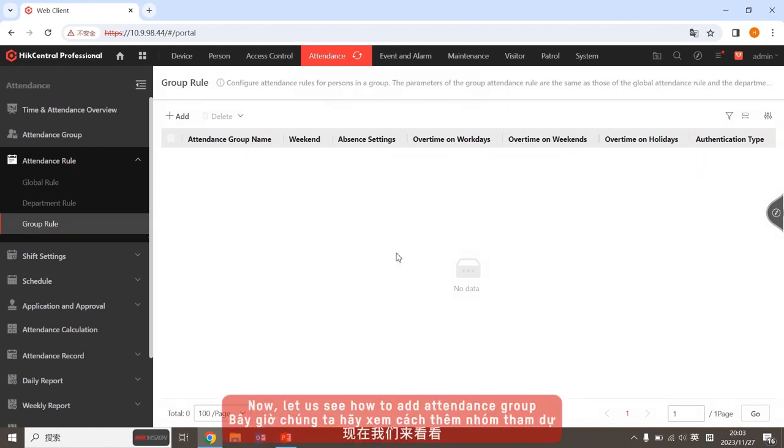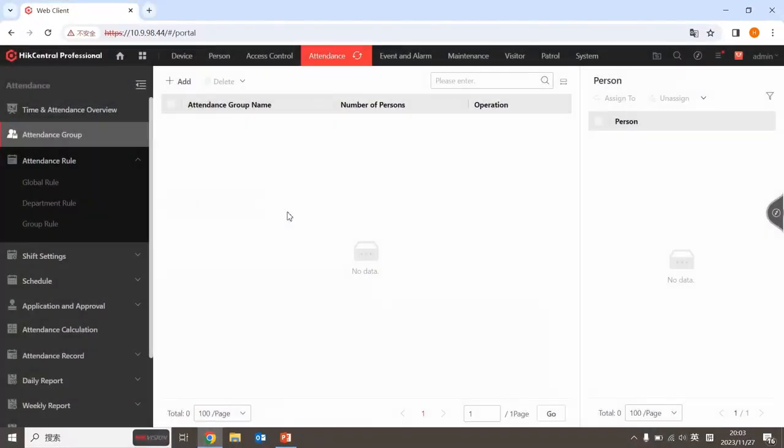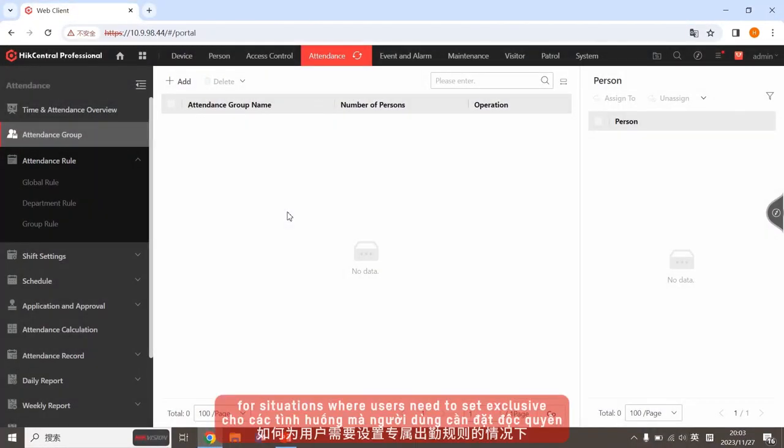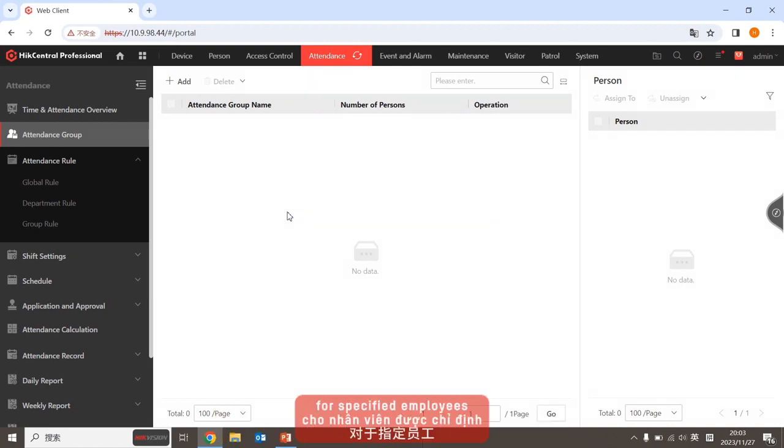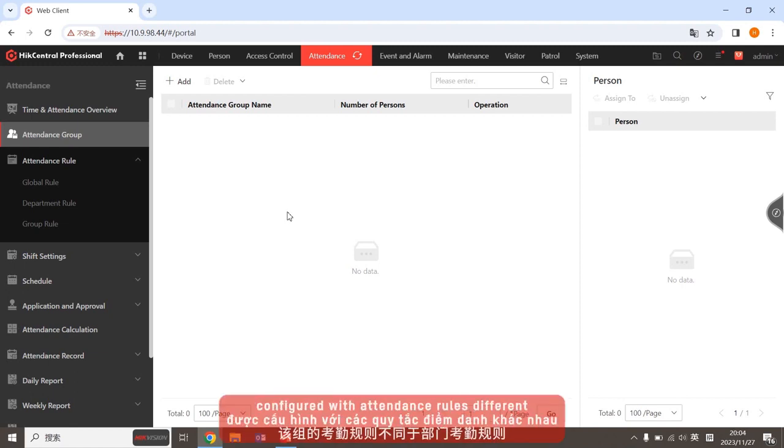Okay, now let us see how to add an attendance group. For situations where users need to set exclusive attendance rules for specified employees, users can add employees to an attendance group configured with attendance rules different from and appropriate to that of a department.